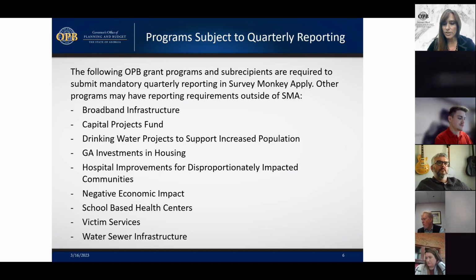So just a little discussion as far as who's required to complete mandatory quarterly reporting. The list of grant programs here: broadband infrastructure, capital projects fund, drinking water projects to support increased population, Georgia investments in housing, hospital improvements for disproportionately impacted communities, negative economic impact, school-based health centers, victim services, as well as water sewer infrastructure. Grantees in all of these grant programs are required to complete mandatory quarterly reporting.